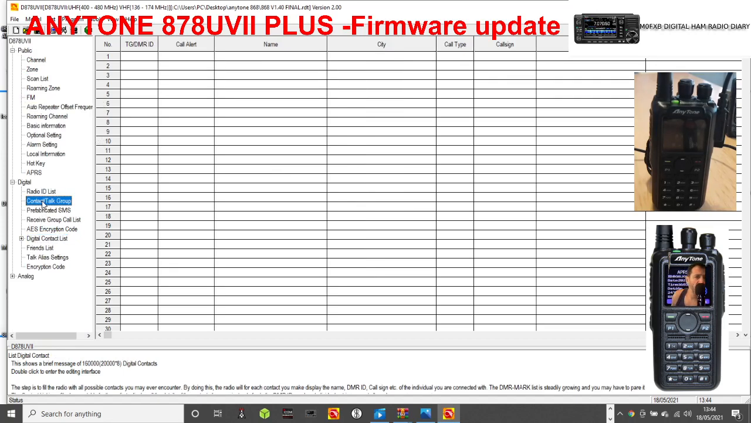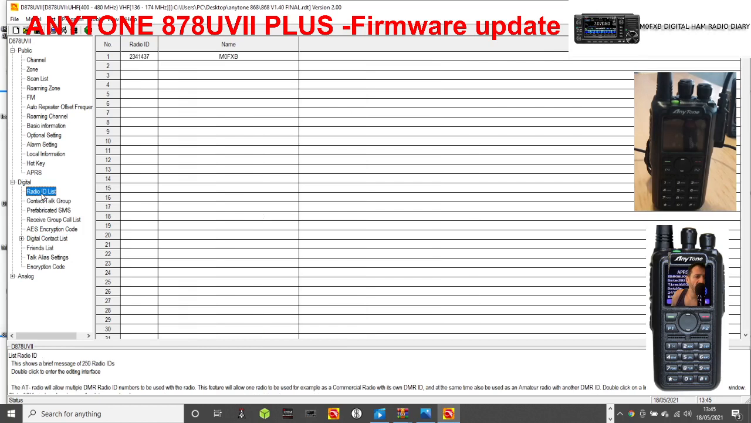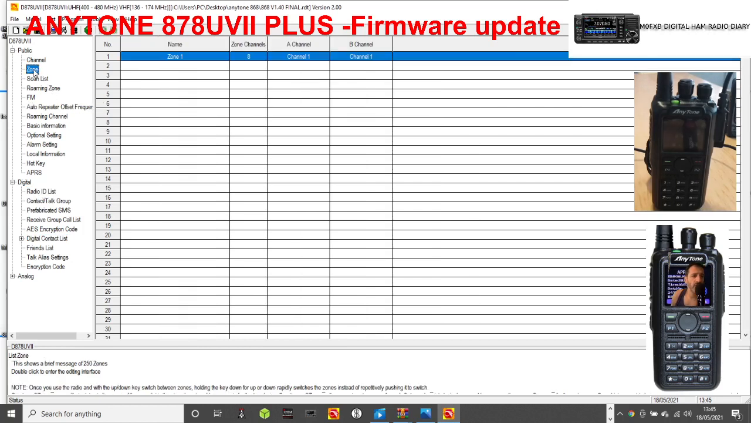Radio ID. Zones. Right, let's just keep trying. I'm going to try and import some zones.